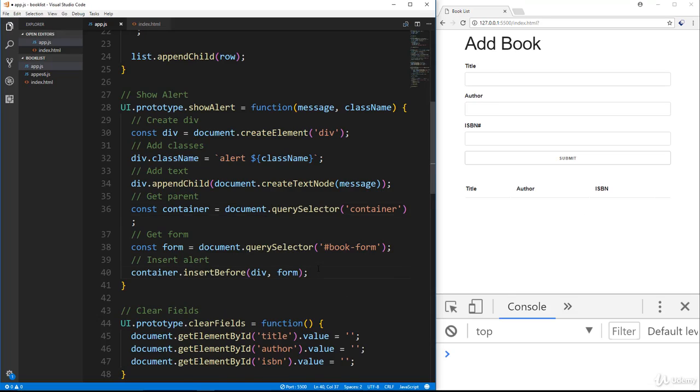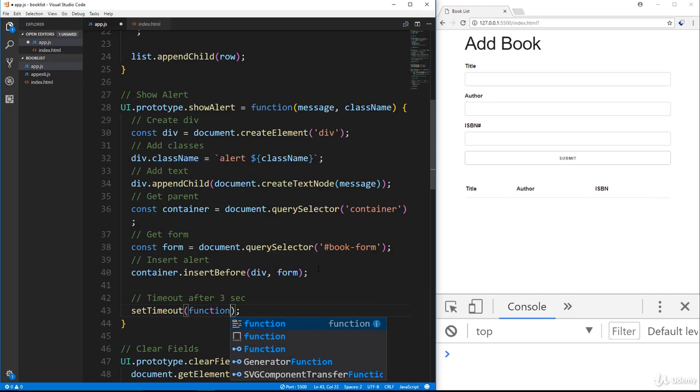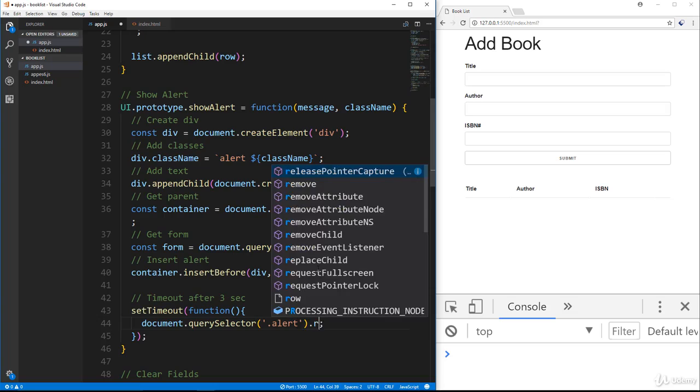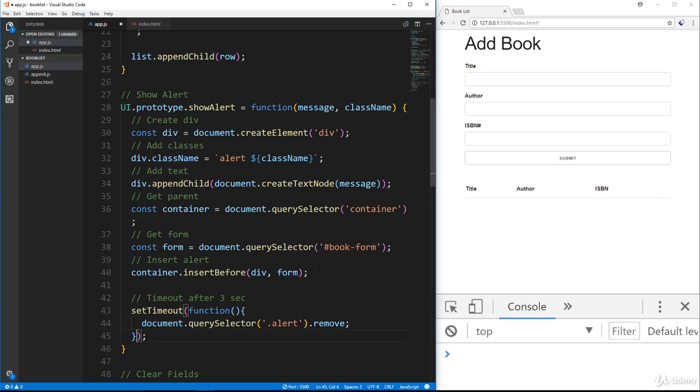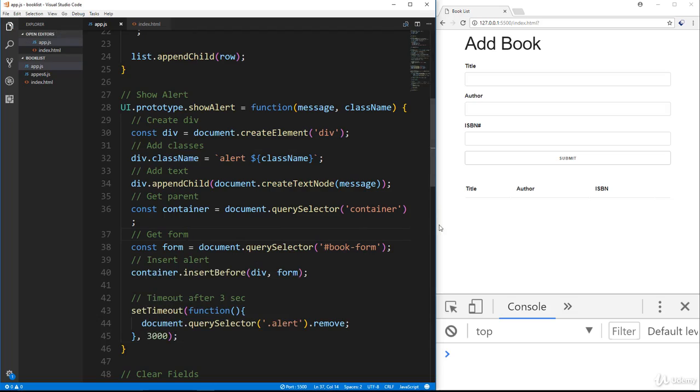Oh, one more thing we want to do is we want it to disappear after 3 seconds. So let's say timeout after 3 seconds. So we'll say set timeout, which is part of the window object, takes in a function. And in this function, we just want to say document.querySelector. We want to grab the class of alert, and we want to remove it. Okay, we want this to happen after 3 seconds. So the second parameter is the number of milliseconds, so 3000. So let's save. Let's try to submit without adding anything.